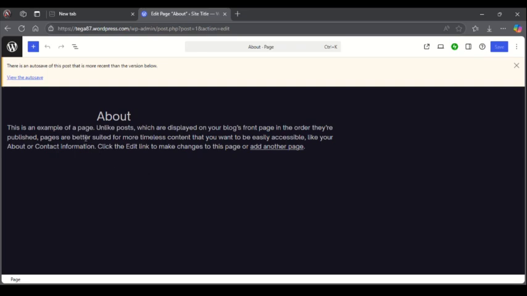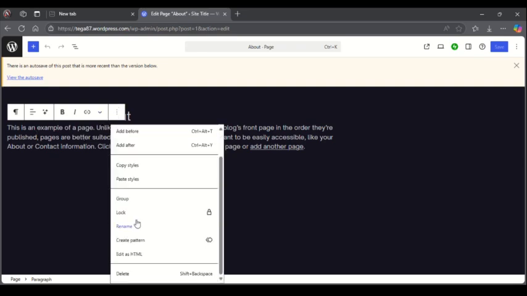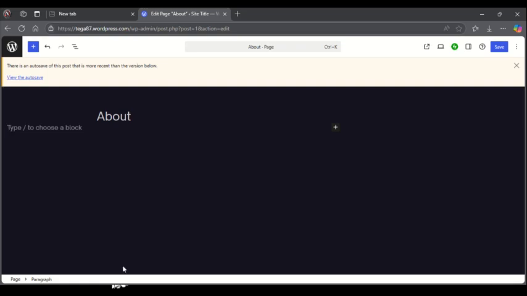So currently this is the About page. For me to be able to delete this, I have to tap on the block, then tap on this three dot icon at the top, then scroll down to the bottom, then tap on delete. And that's how you can see the delete button, the post is gone, and that is how you can delete a post in WordPress.